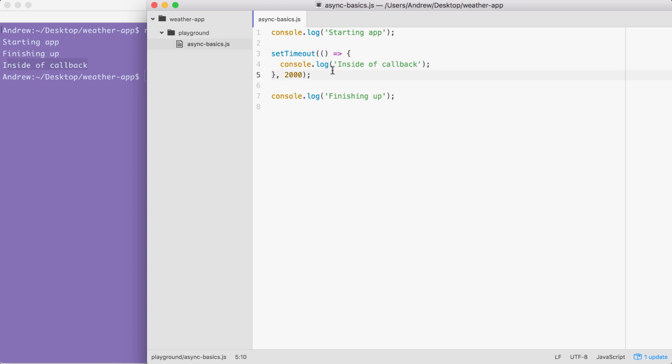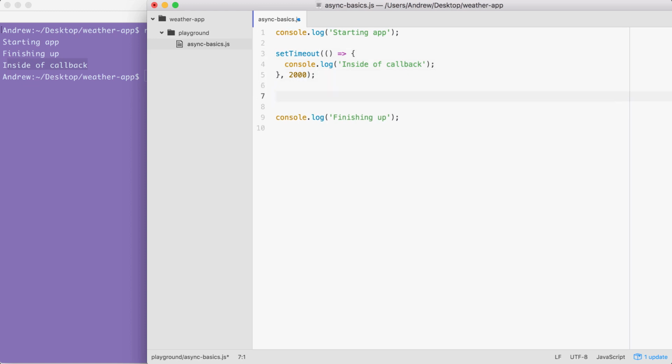Now, in order to wrap this video up, I want you to write another setTimeout right here on line 7. I want you to register a setTimeout that prints a message, something like second setTimeout works. That's going to be inside the callback. And I want you to register a delay of 0 milliseconds. 0. No delay at all. Then go ahead and run the program from the terminal and see exactly what happens.